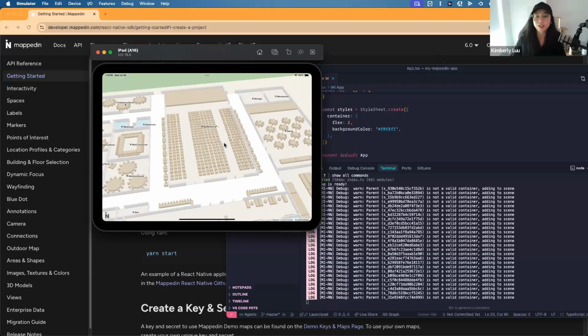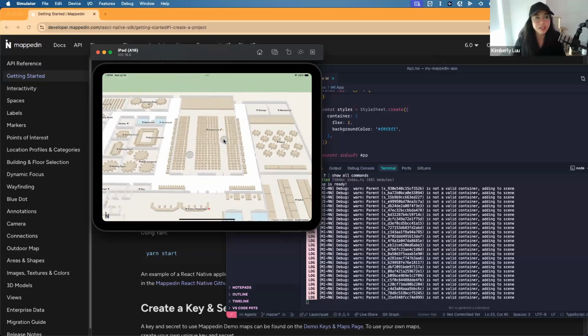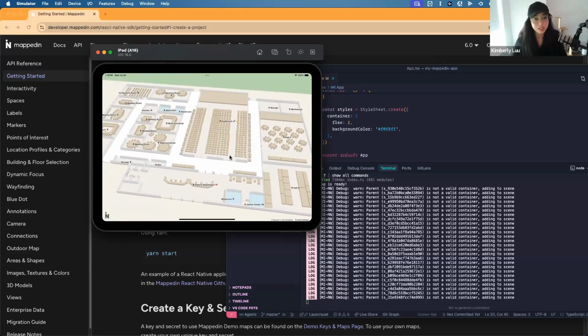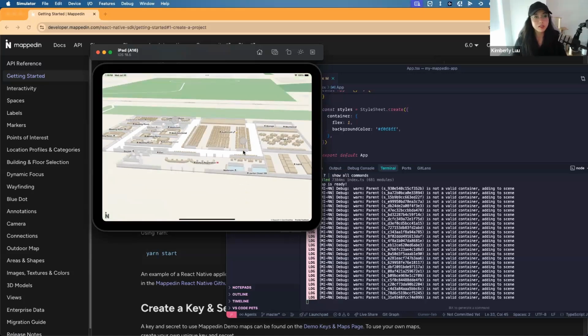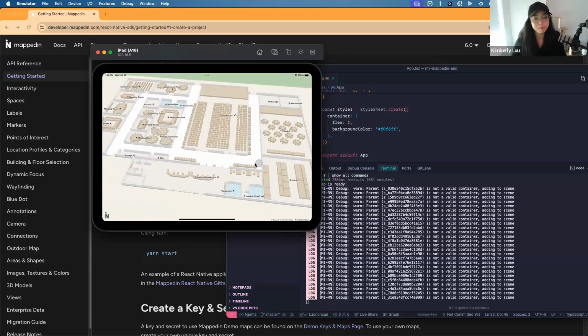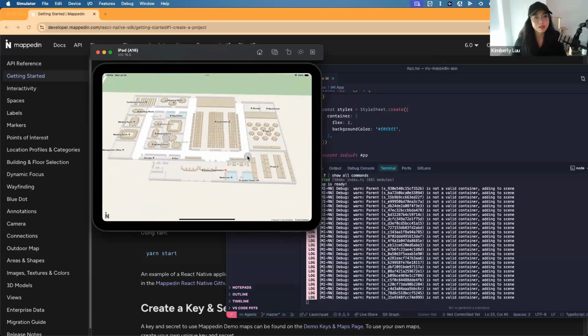So you can see those two little dots would be basically the finger taps. And as well, if you wanted to tilt, you could do Command and Shift, which will allow you to tilt the map. Cool. So these are super handy when testing how your map behaves before pushing it to a real device.